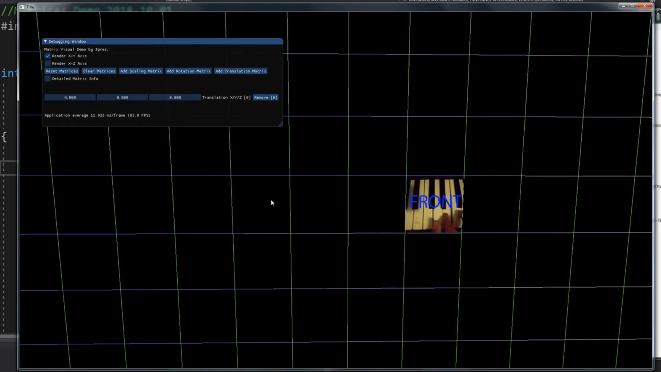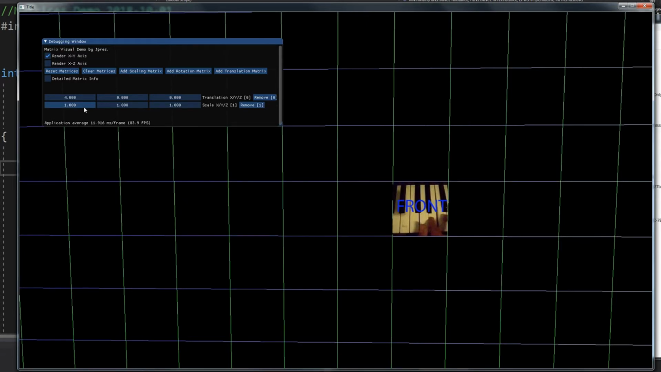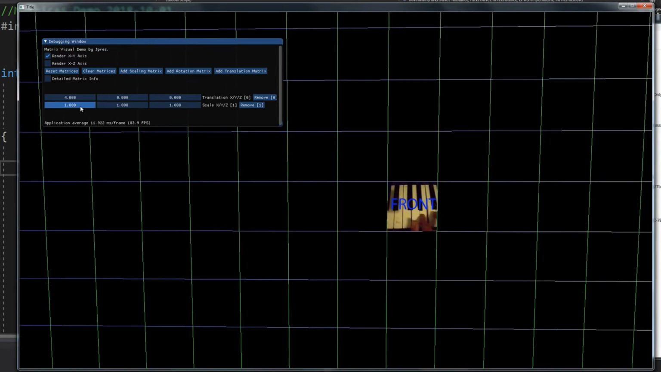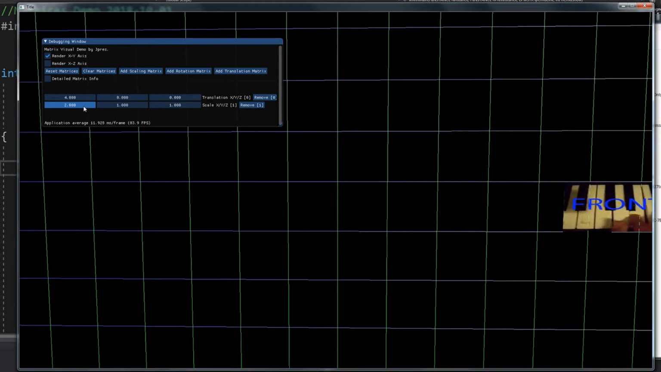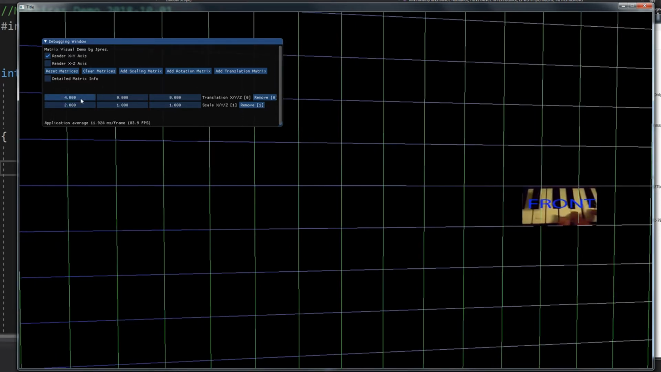Now, let's say that we also want to scale this. Well, what we can do is we can add a scaling matrix. And let's say we want to make it wider, right? We'll scale it on the x-axis. Well, you'll see that when we start to scale it, the object moves to the right. Now the reason that this happens is because we are also scaling the translation we had done before.